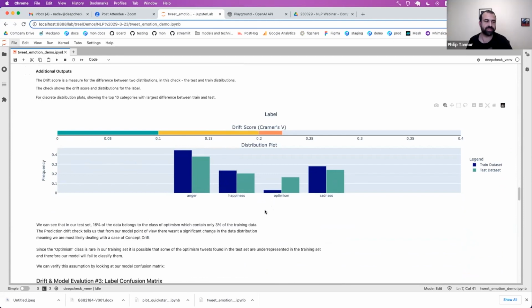Train versus test, not train versus train, but yeah. Okay, doesn't matter. So if you look at the optimism class, you can see that in the training set, only 3% of the training data belongs to that class. But when going into the production environment, into the test set, we see that 16% of the data belongs to the optimism class.